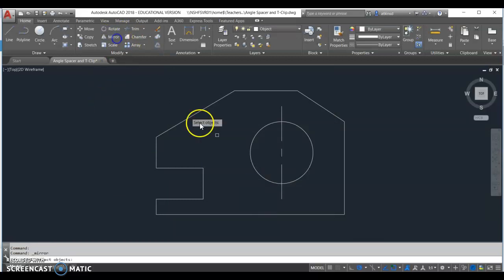Now I'm going to go to mirror, and I'm going to mirror this line. That's what it says, pick up the object. That's all I want, so I'm going to hit Enter. Now it says specify first point of the mirror line, center of that line. Now specify second point. I can drag 45 degrees, and it creates a horizontal. Do I want to get rid of my source object? No, I want to keep it. So there's my drawing. And that's how you complete the angle spacer in AutoCAD.